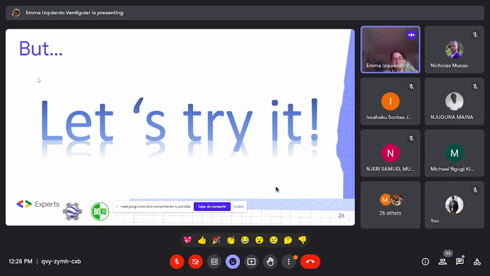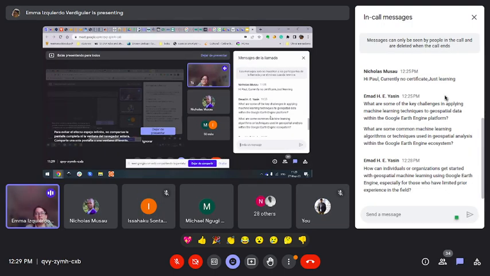What are some of the key challenges in applying machine learning techniques to geospatial data within the Earth Engine platform? If you are using supervised data, one of the key challenges is to have a nice ground truth of your data. And this is related to all supervised classification processing. It's not focused only on Google Earth Engine.